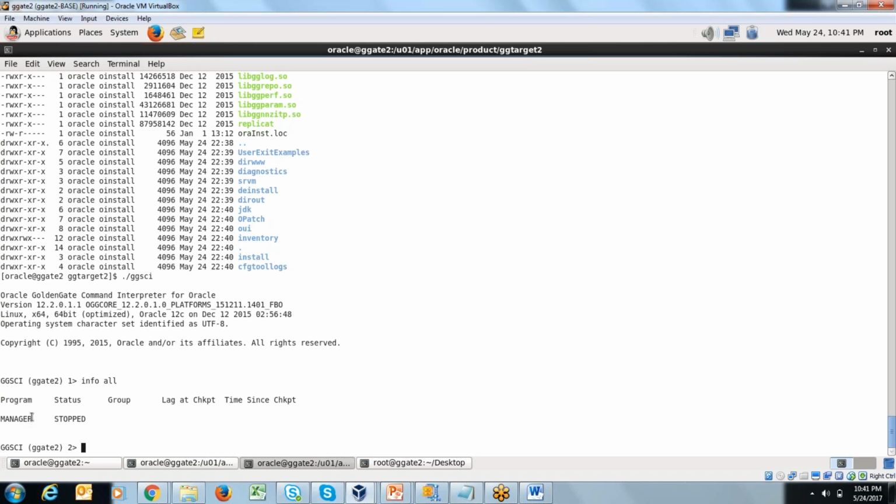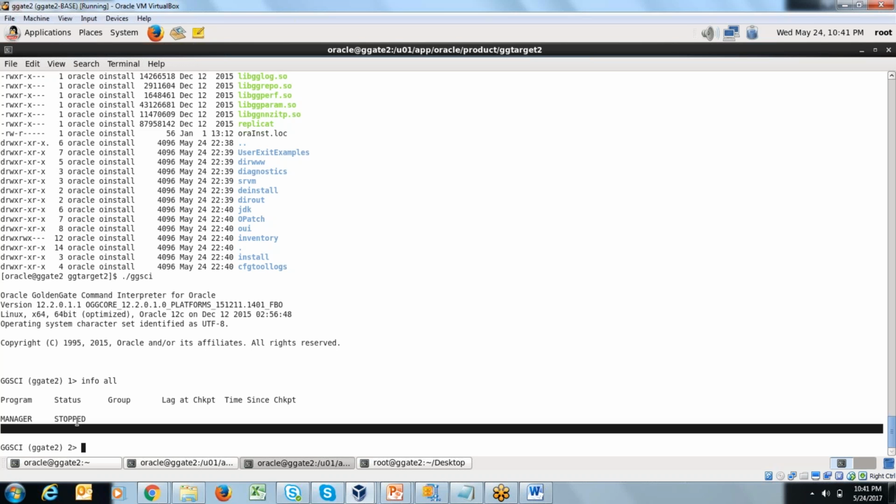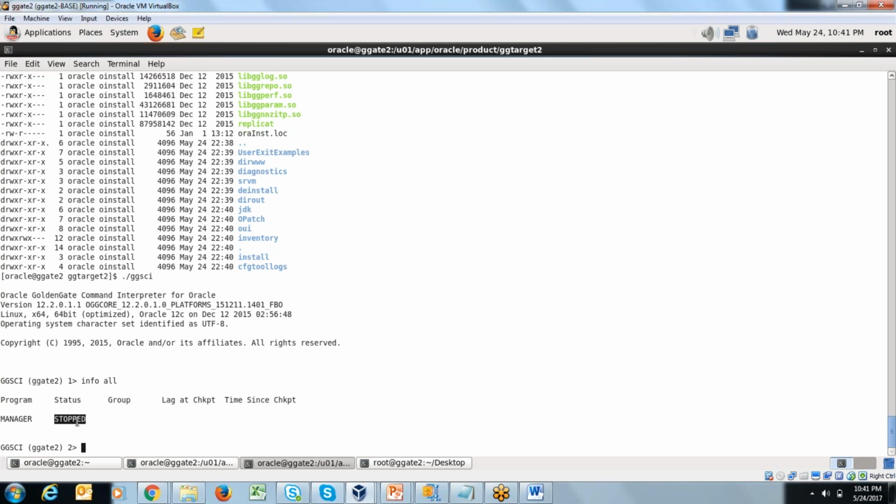Once you do info all, you can find the manager here. Every Goldengate instance will have its own manager, and manager requires a port to run on. During the installation on Ggate 2, we chose the option not to start it. We unchecked that box. As a result, manager is in stopped mode right now. To start this, you need to define the port. Now how do you define the port in Oracle Goldengate?